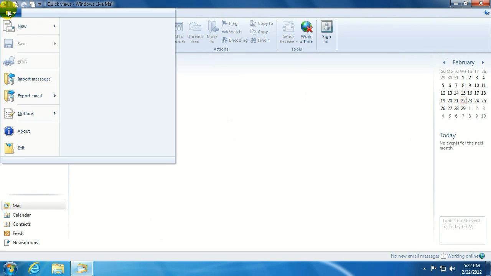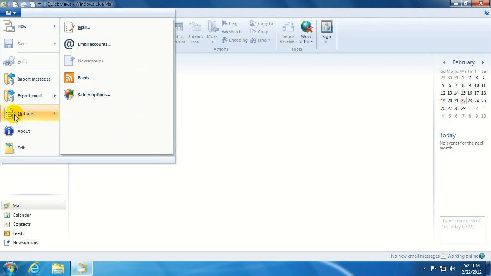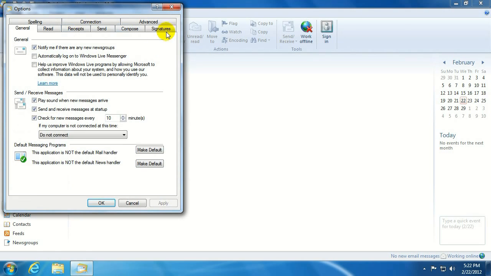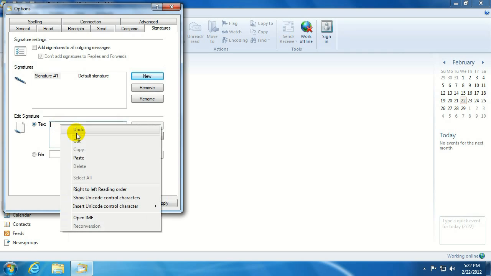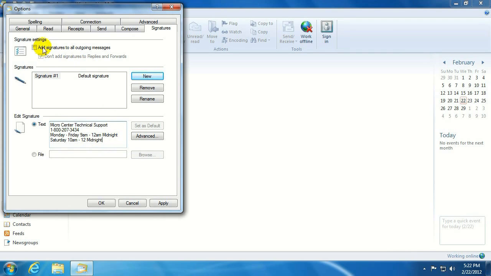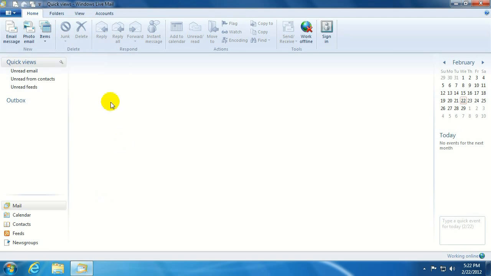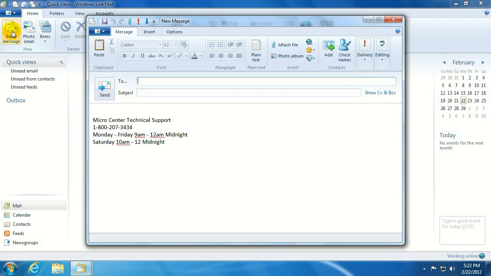Okay, next we want to go up to the upper left-hand corner, go to Options, Mail. Click on Signatures, click on New, go ahead and type in whatever you want to put in your signature, click on Add Signatures to All Outgoing Messages, and optional would be Don't Add Signatures to Replies or Forwards. Click Apply, click OK. Now the next time you go to send an email message, your signature is already included at the bottom of the message.